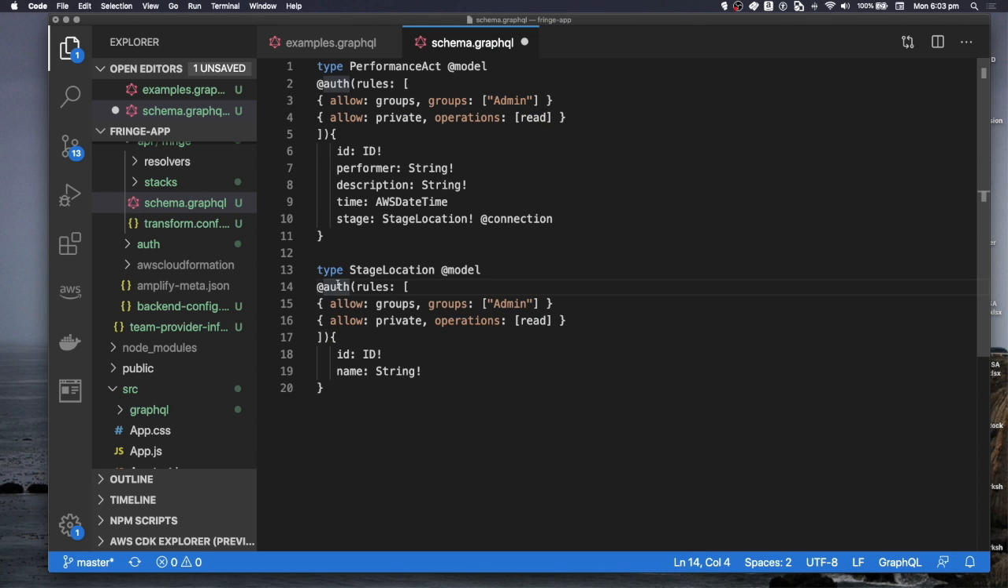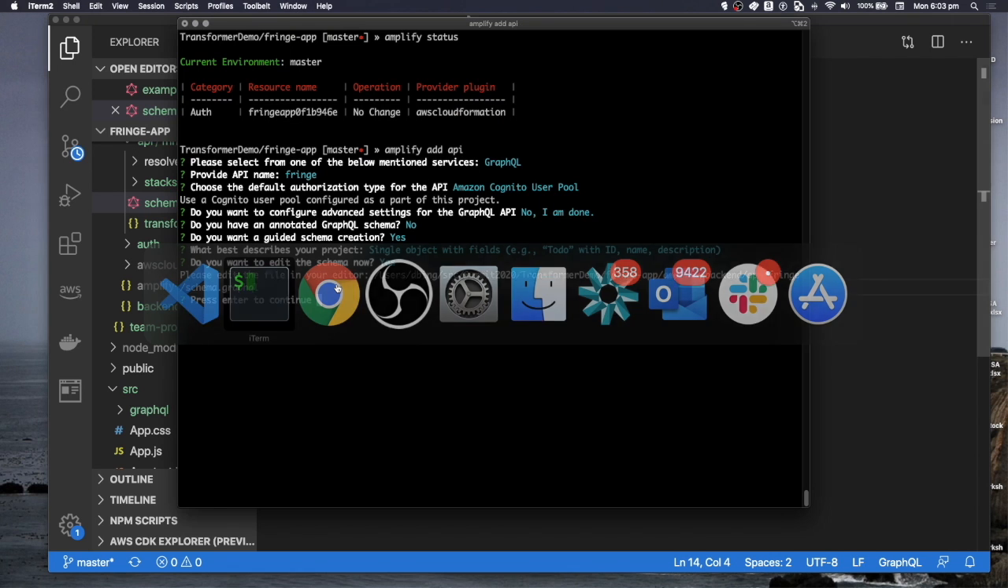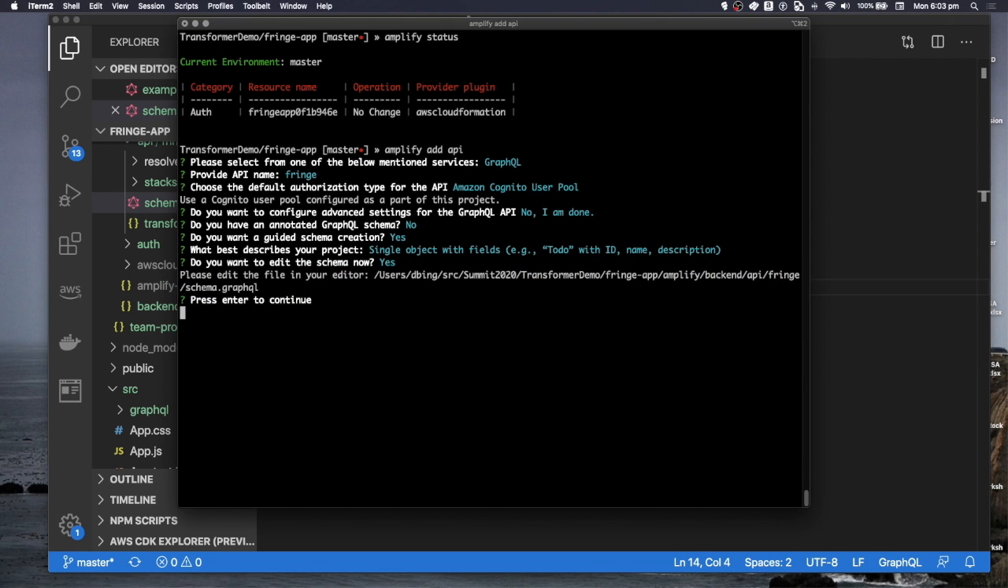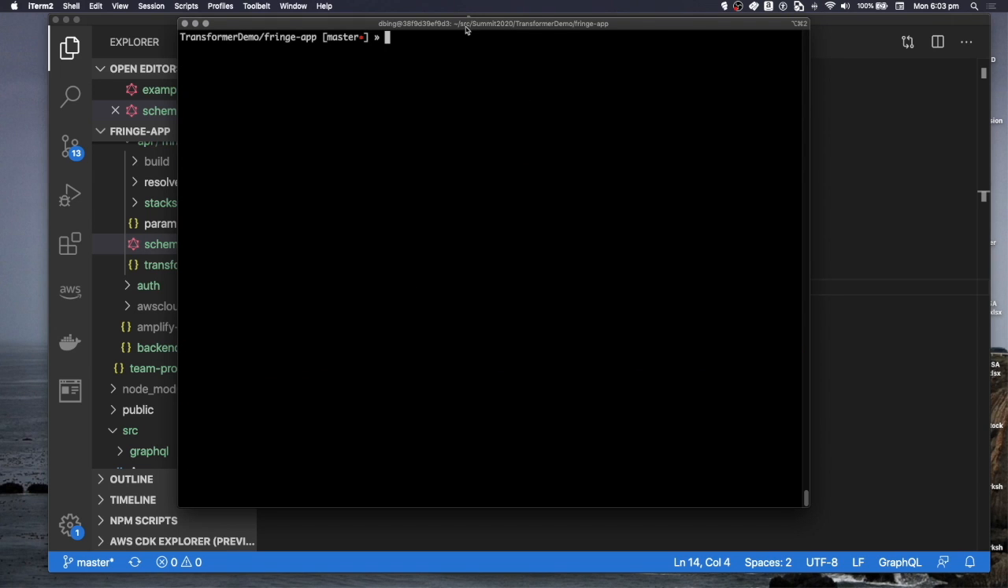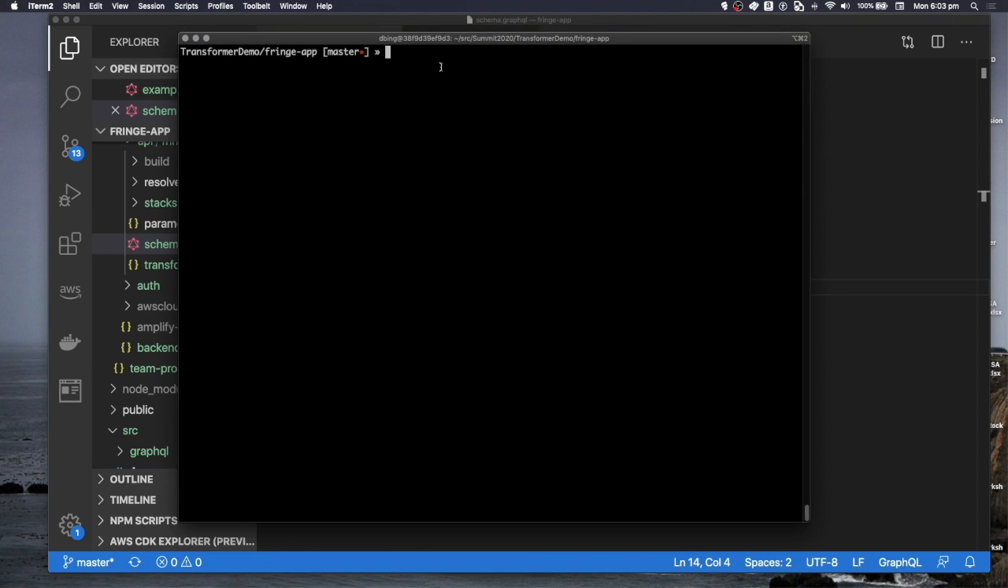So that's the schema created. Once I save that and press enter here, it will compile that schema and let me know if I've made any mistakes. Luckily this time I haven't, so let's just clear the text and make it readable. Next I'm going to do amplify mock. I built the schema, now I've got to test it, so I use amplify mock.